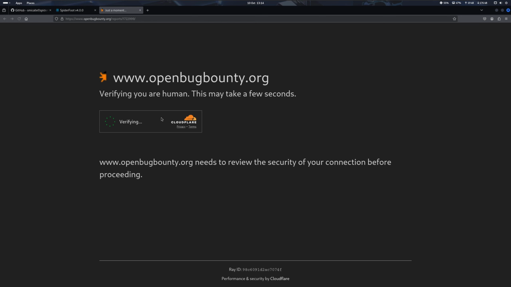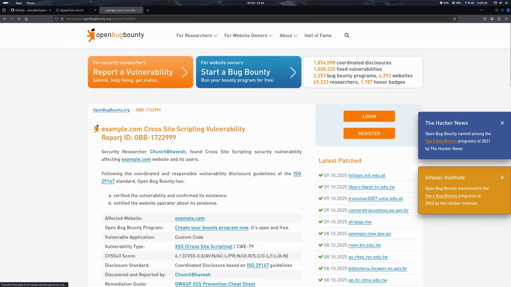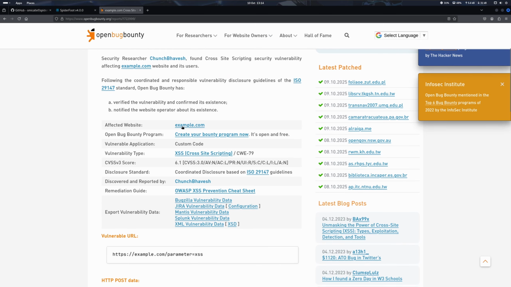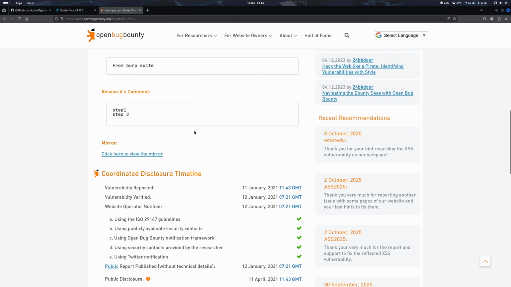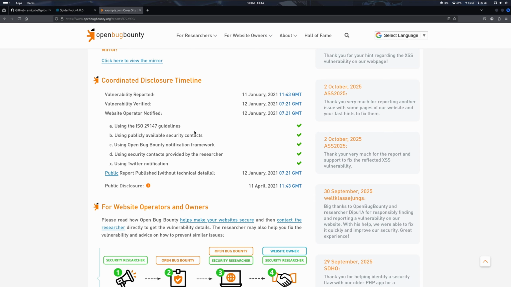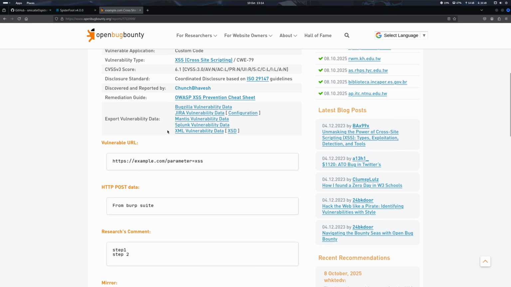Now, if we actually take a look at one of these, verify if we are human. Yes, I am a human. And then you can see here that example.com suffered from a cross-site scripting vulnerability. You've got the actual report here, the CVSS score, there's the vulnerable URL, and you can actually find some really useful information for whether the same vulnerability might be applicable for another subdomain of that particular domain.